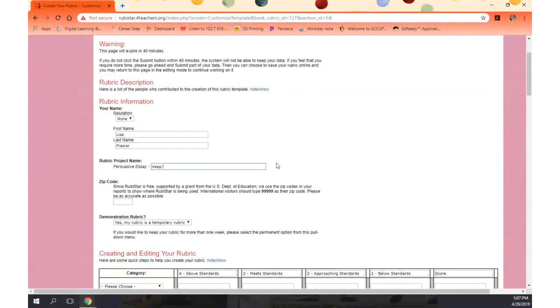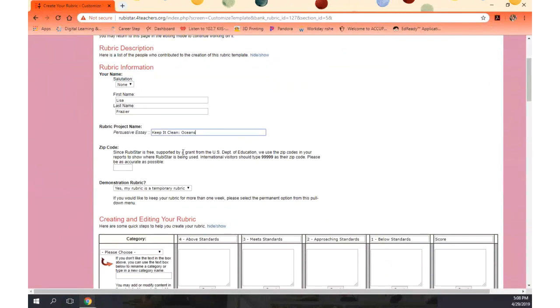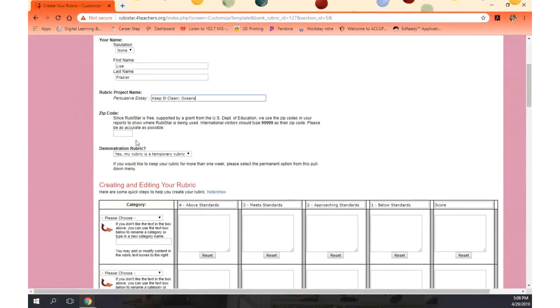And keep it clean, oceans. So let's say this is for 5th grade and they're learning about reuse and recycle and how a lot of our plastics are going into our oceans. So that's my goal.